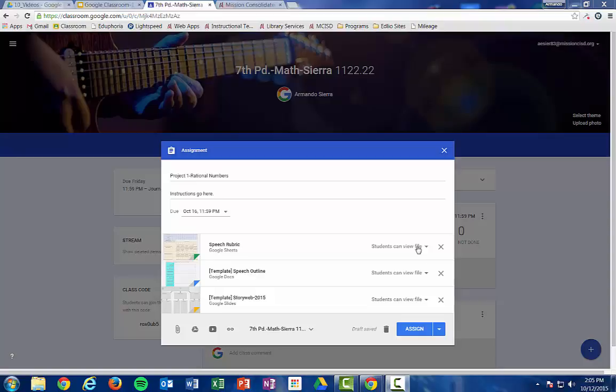And over here to the right side, I have something that says students can view file. I'm going to go ahead and click the down arrow, and they have 3 options here. The first option is students can view file, students can edit file, and students can make a copy for each student. Okay, or there'll be a copy that'll be made for each student. Now, students can view a file. This means they have no editing rights over this file. They cannot touch it, they cannot edit it, they can't change it.